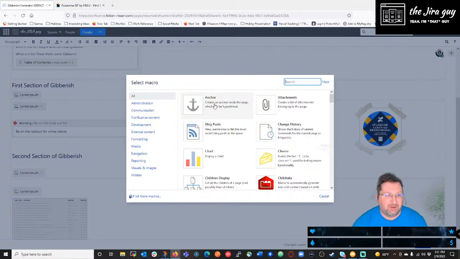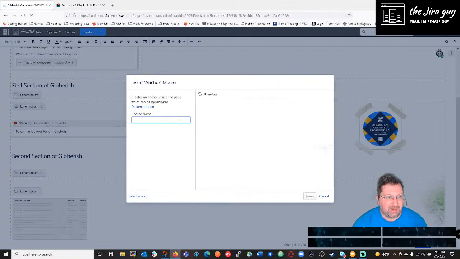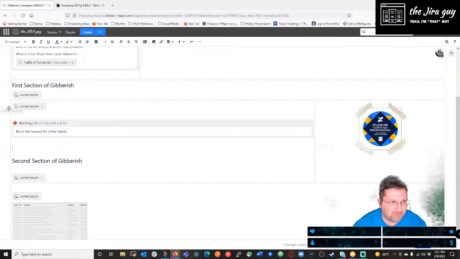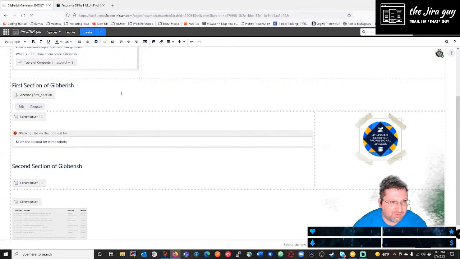Alright, so you have a page. It has multiple sections on it. And sometimes you want to link people directly to a particular section. How do you do that? This is where we are going to use our anchor. So we're going to create an anchor. We're going to give it a name. This one's going to be first section. I'm going to put it right underneath the header for the first section.